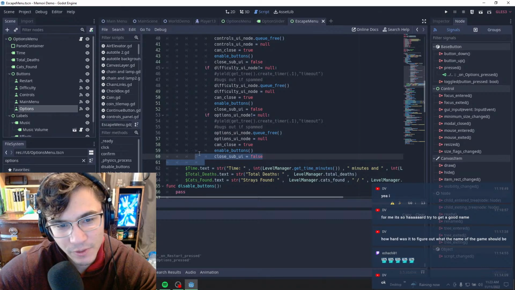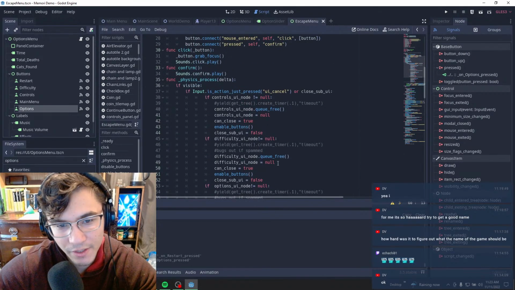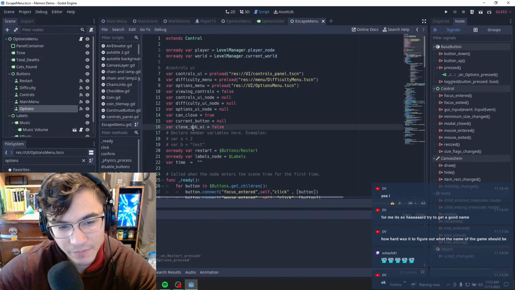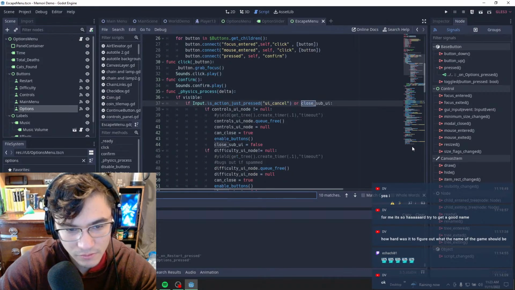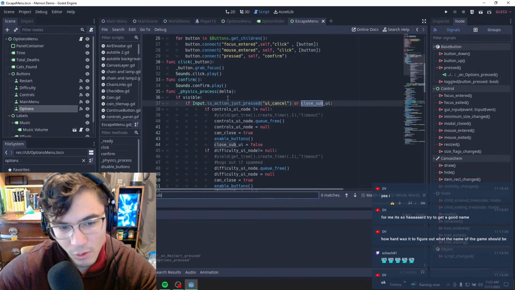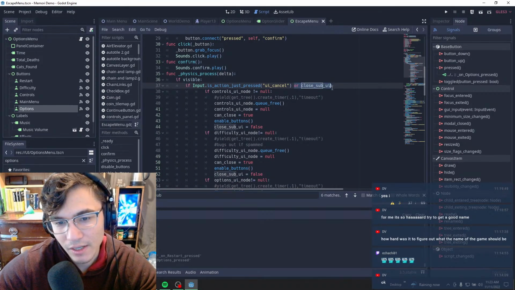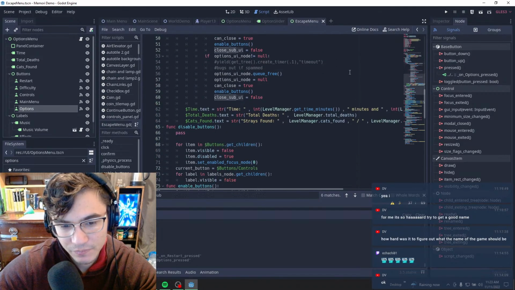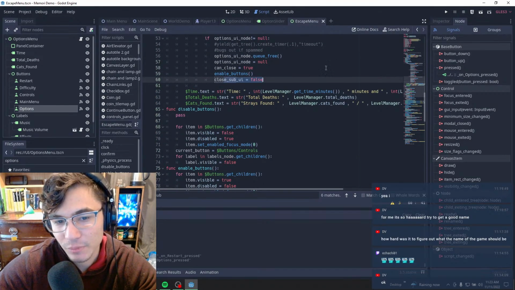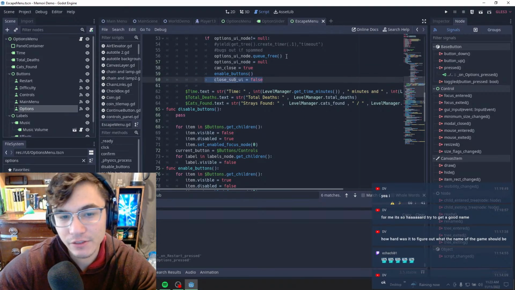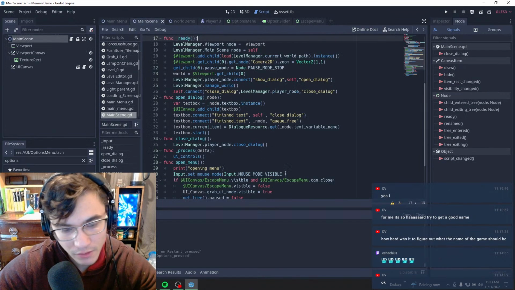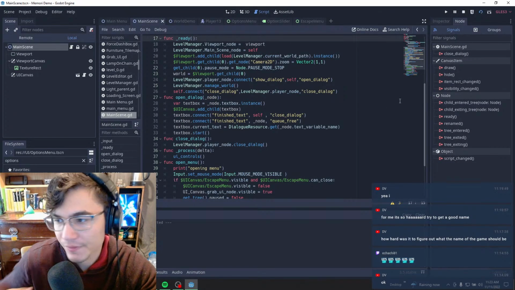See, we started to work with a close sub UI, but I don't think we actually started using it. I think close sub UI is used when we press the continue button. So this is just a Boolean, but eventually we might want to use it. We might actually want to have a sub UI node. All right, so let's run it and see what happens.